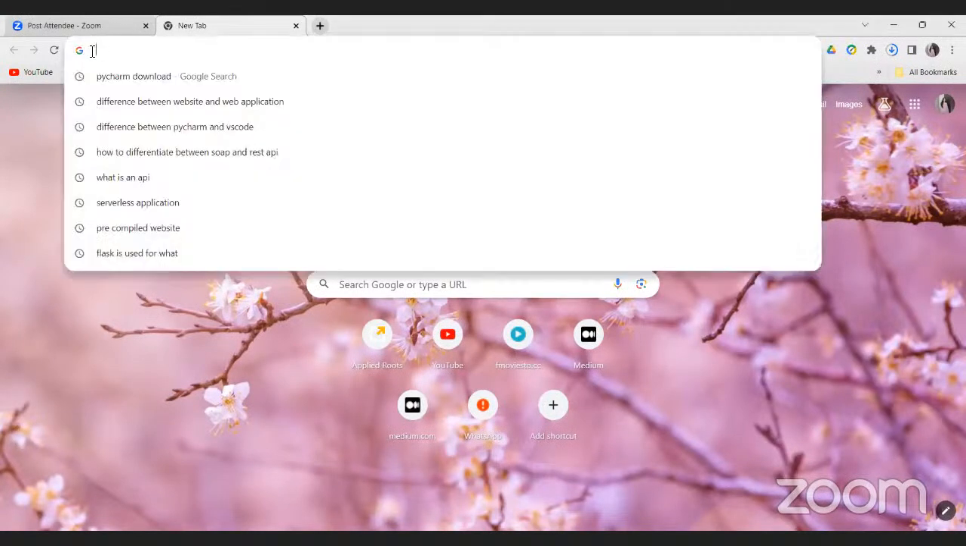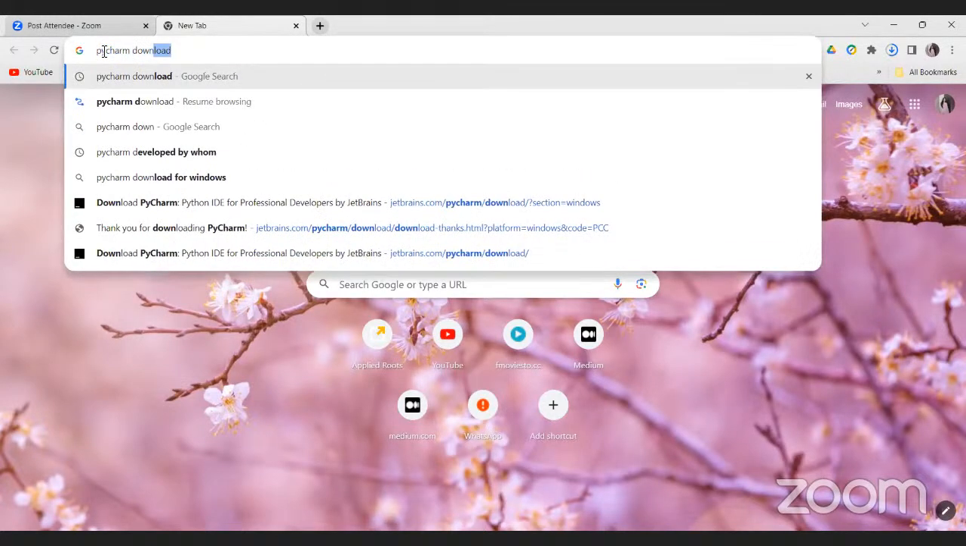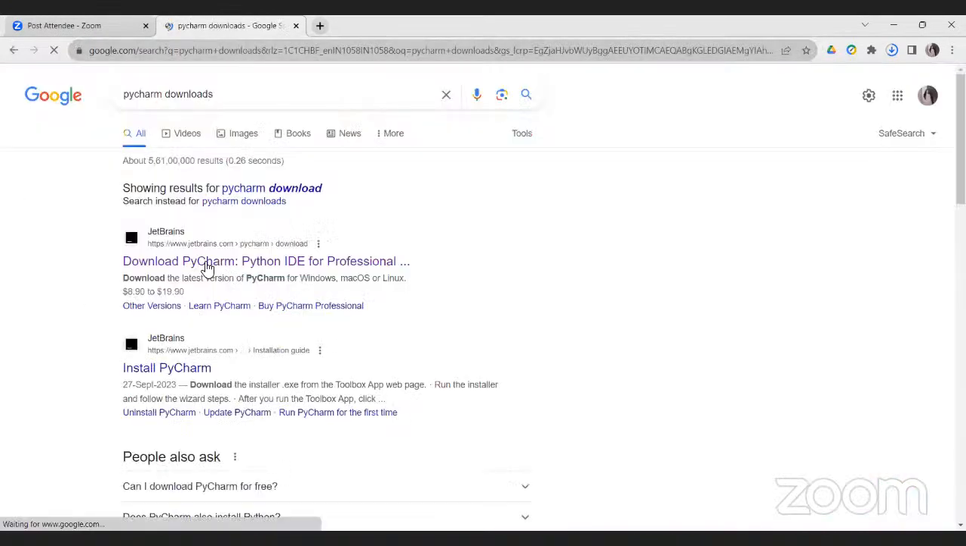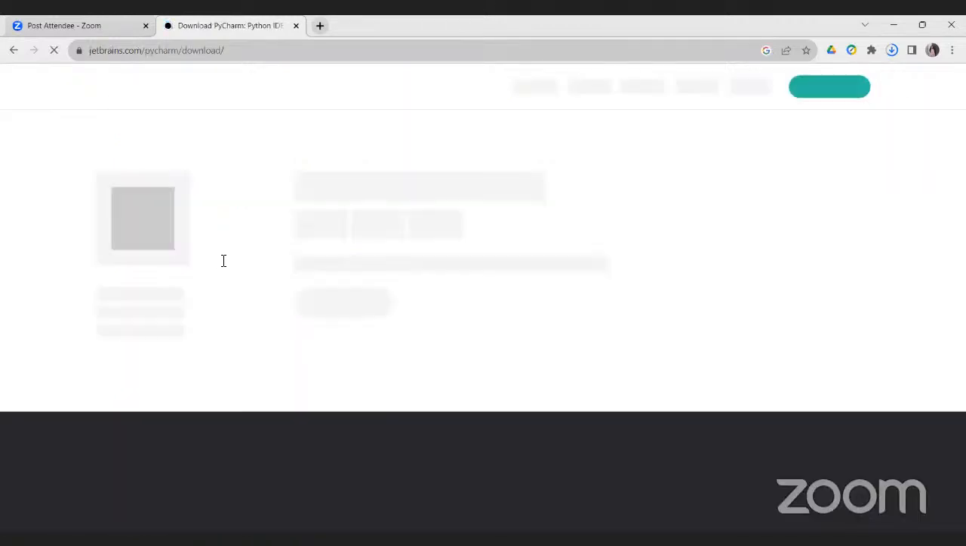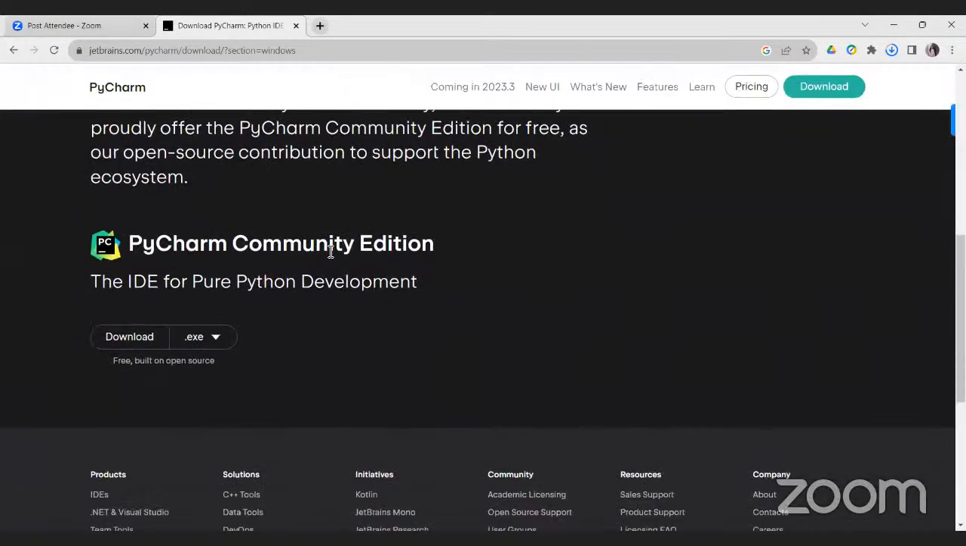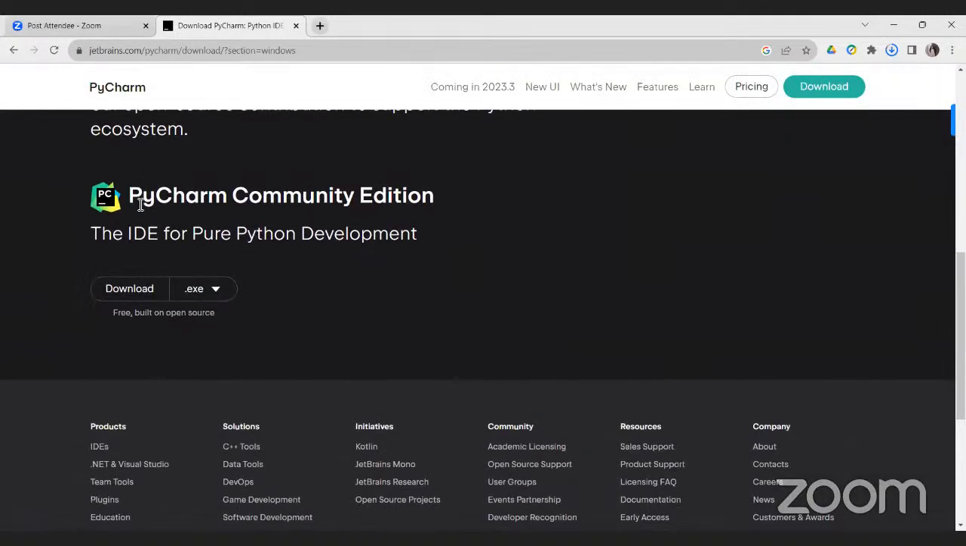Okay, so go to the browser and then write there PyCharm download, and then click on it. You can get the first result here, JetBrains download PyCharm. This is the official site, and the URL for it is www.jetbrains.com. Just click on it, and you can see here the PyCharm Professional and the PyCharm Community Edition. For PyCharm Professional, you have to pay some money, whereas for the PyCharm Community Edition, you don't have to pay anything. It is free of cost.